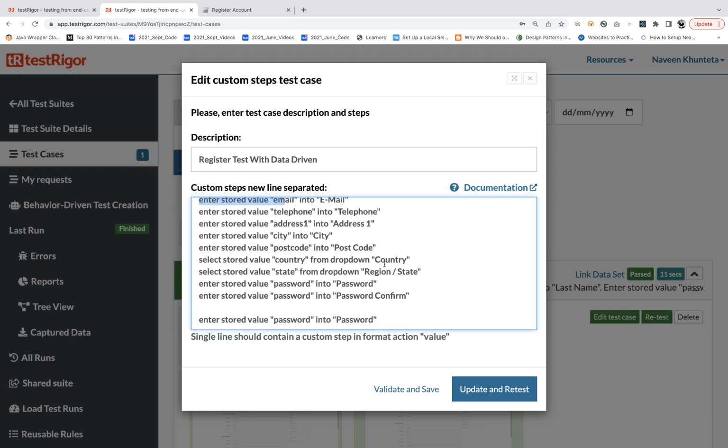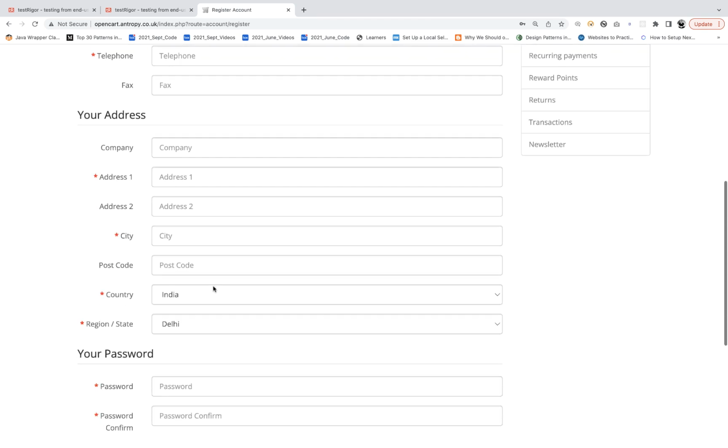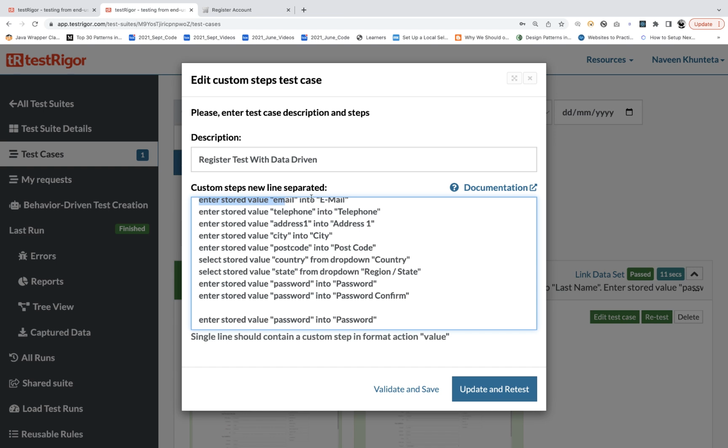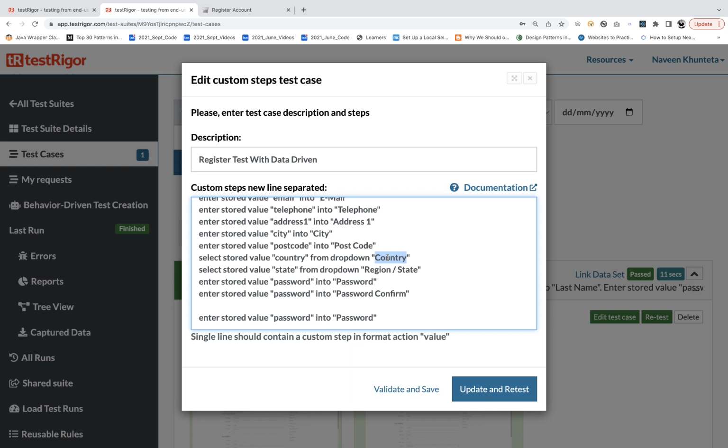Now see this carefully. For country, what you have to do, because country is a drop down. Okay, see, this country is a drop down. I want to select India. So in testRigor, in your test step, what will you write? You have to write select stored value. Enter means entering the value in the text field, and then here you have to select India from the drop down. So you have to write select stored value from which variable? Country variable, from which drop down? So from drop down country you have to write here. Remember this. Okay, so this will be the syntax for the country.